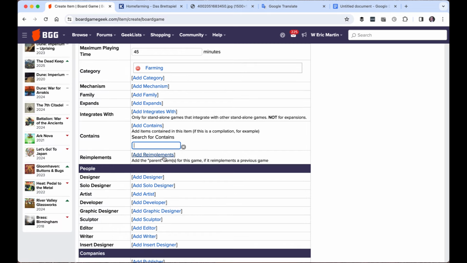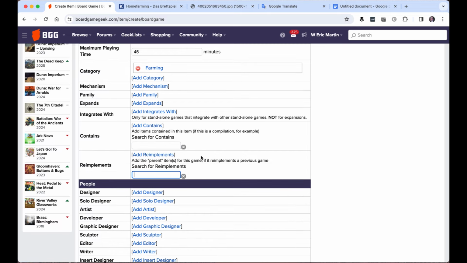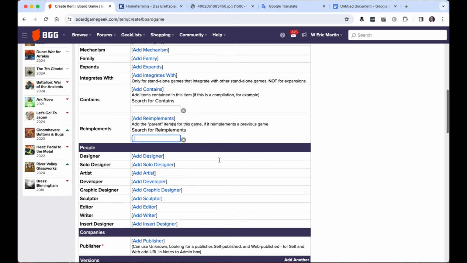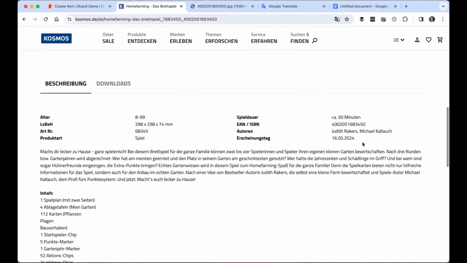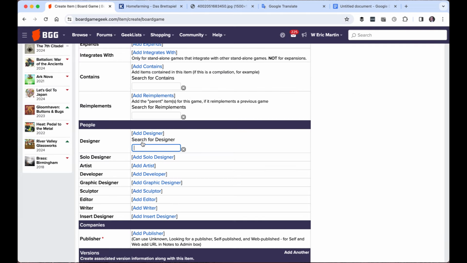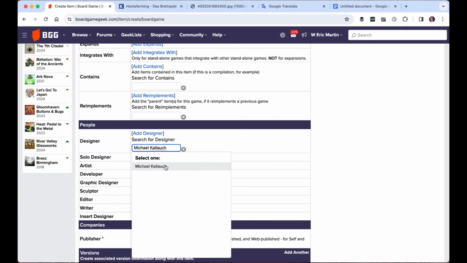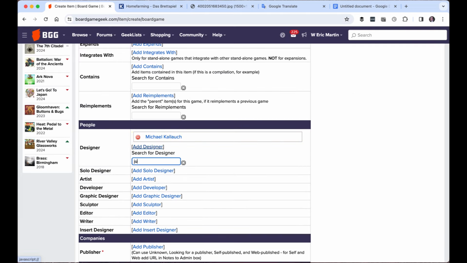You list all that. Reimplements, is it a new edition of something? So when you have Caverna, it was considered a reimplementation of Agricola because Uwe Rosenberg talked about it that way, so we say reimplements. Designer. Okay, who are the designers? We can go look. Judith Rakers and Michael Kellogg. You can just copy information and post it in there. There you go. Judith Rakers.